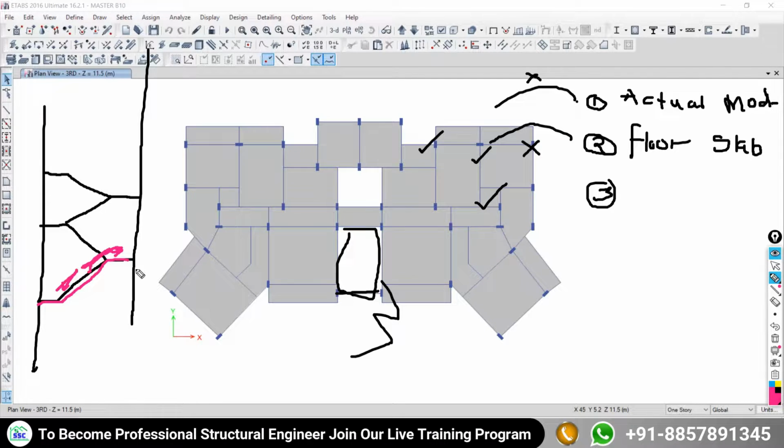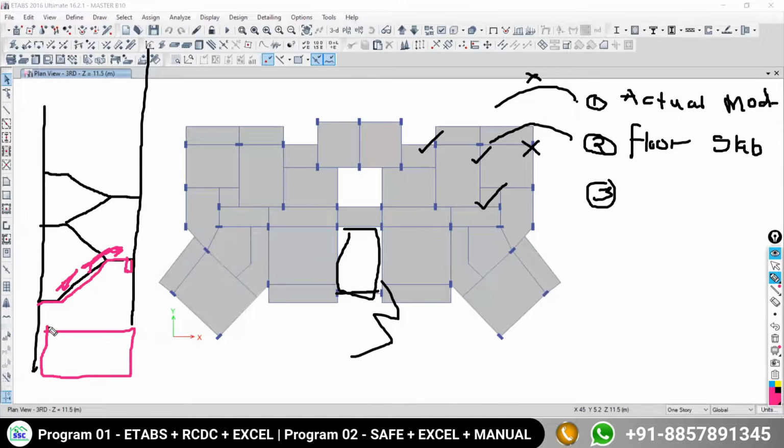Slab is going to transfer the load to the supporting element. That is the beam. Beam will be there, and beam is ultimately going to transfer the load to the supporting column. So what normally some consultants are doing, they are calculating whatever load this slab is going to transfer to the beam. After calculation of that load, they are directly going to assign that load to the beam.